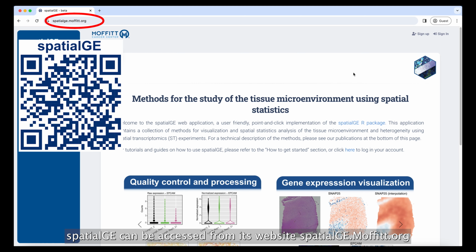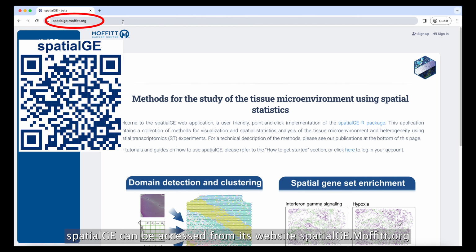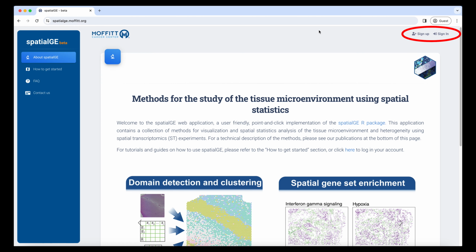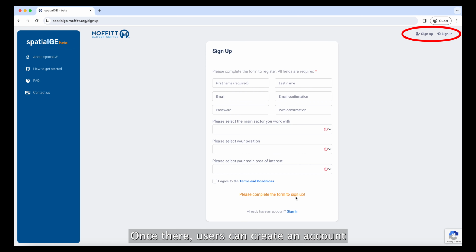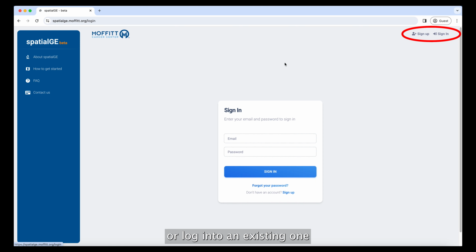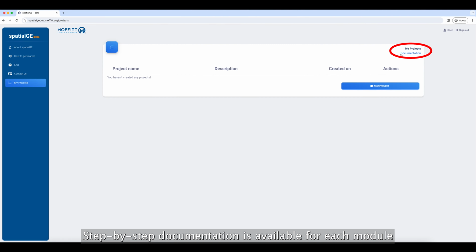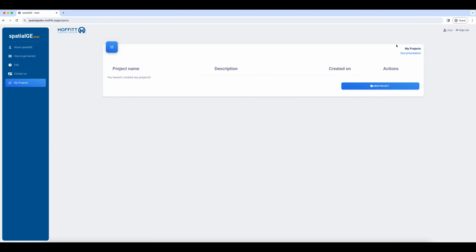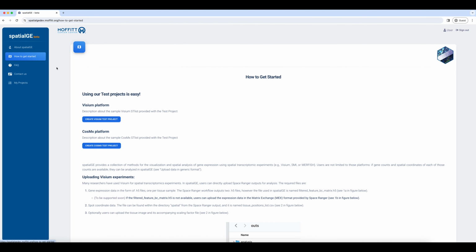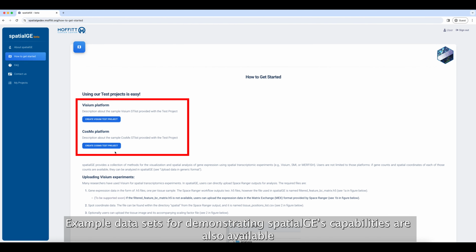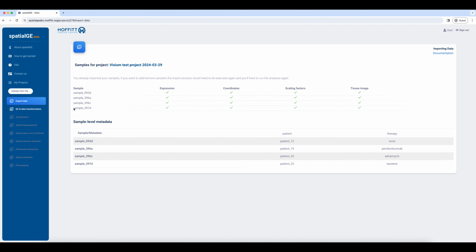SpatialGE can be accessed from its website, spatialge.moffitt.org. Once there, users can create an account or log into an existing one. Step-by-step documentation is available for each module. Example datasets for demonstrating SpatialGE's capabilities are also available.